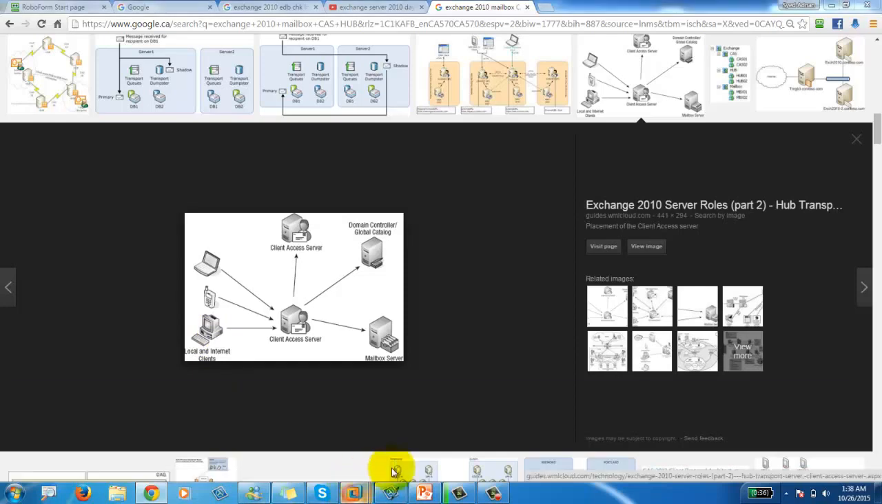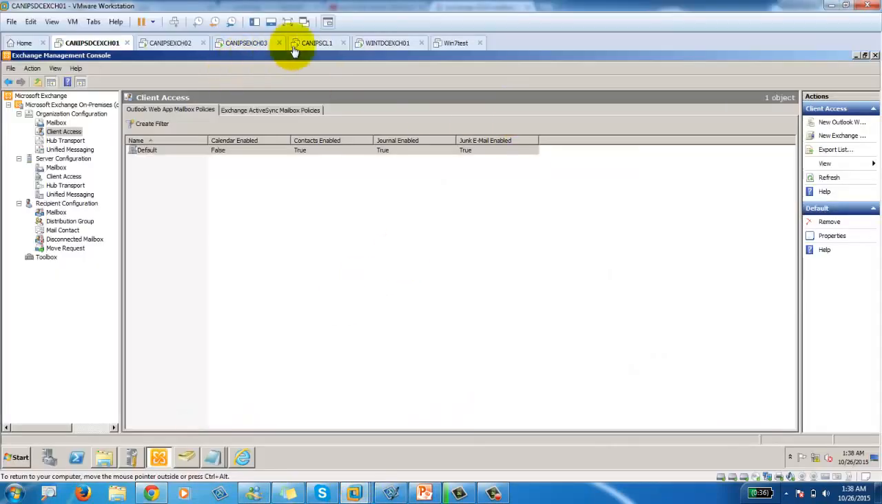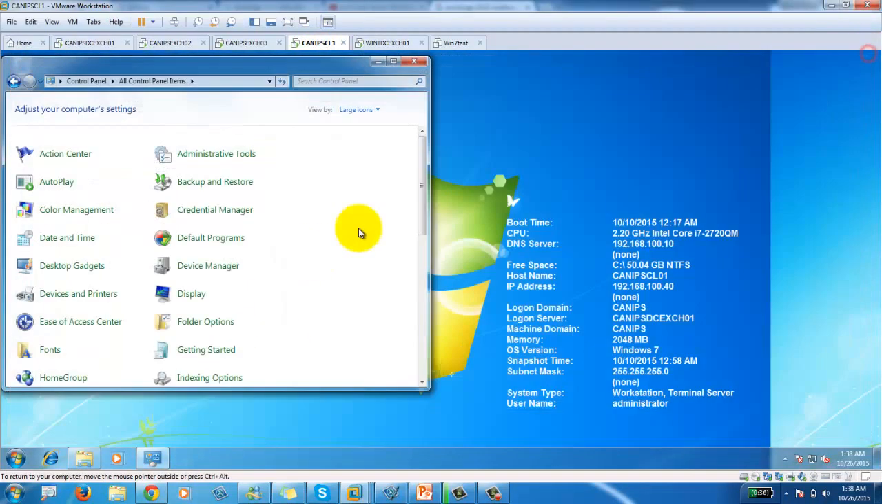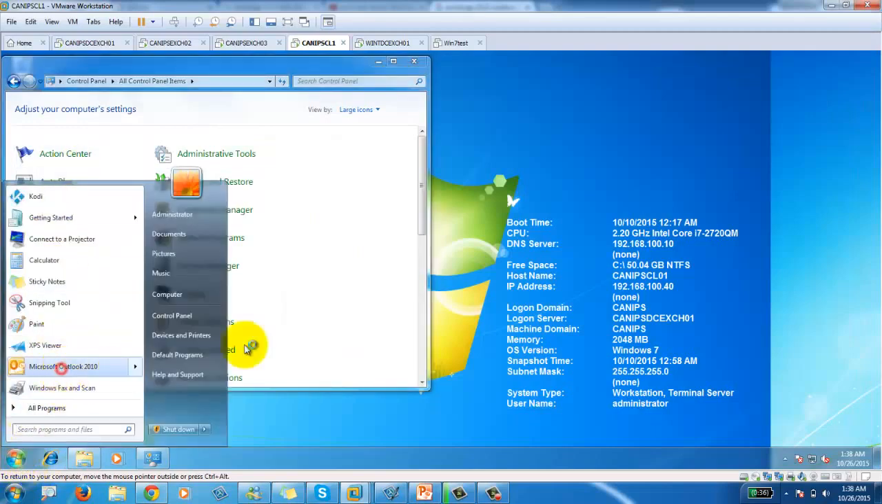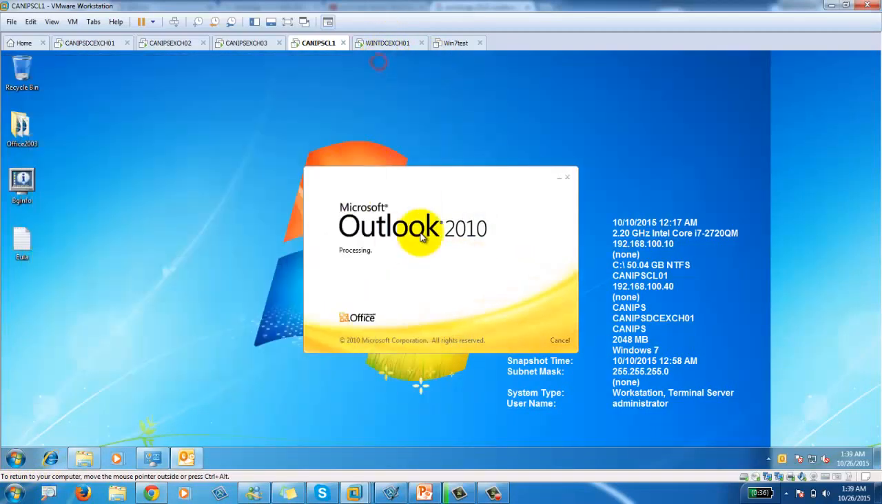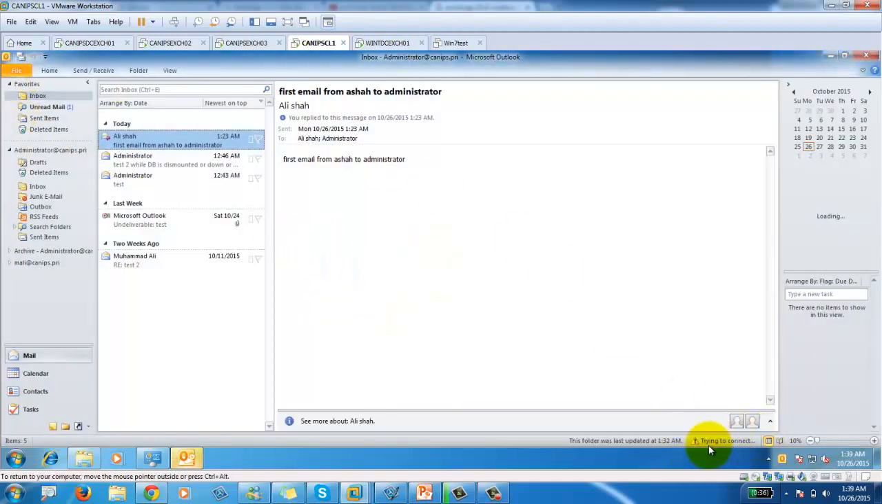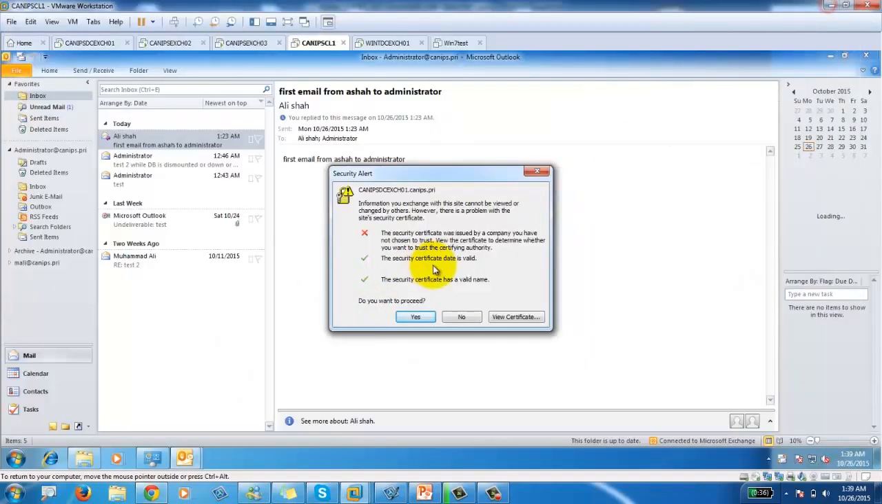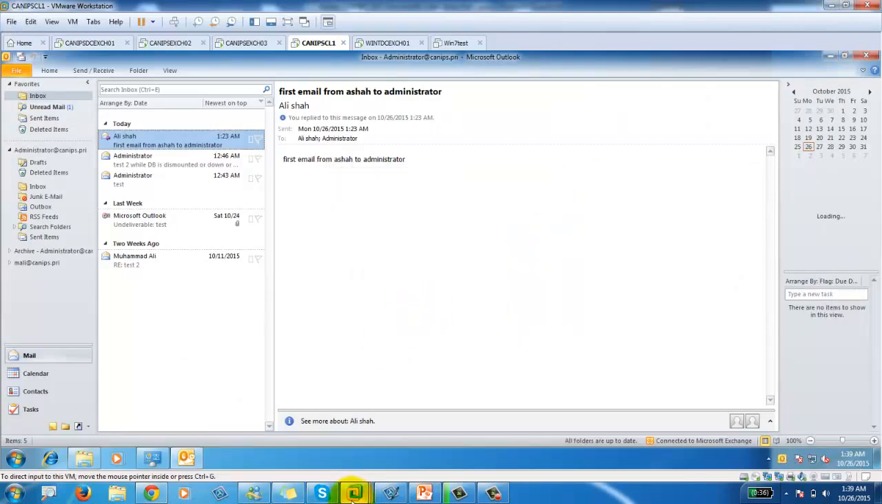So basically what we see here: I have Outlook here. As soon as I open this Outlook, the very first time it is logging me in, and here it's saying trying to connect, and then it is connected to the Exchange server. So basically what happened was, as soon as I started Outlook, it connects here, gets authentication, and connects the user to the mailbox. That's the main role of CAS. Now let's see what other settings we have in CAS.